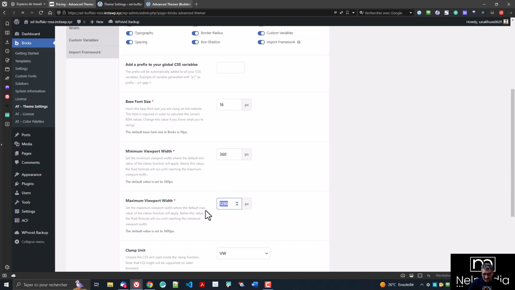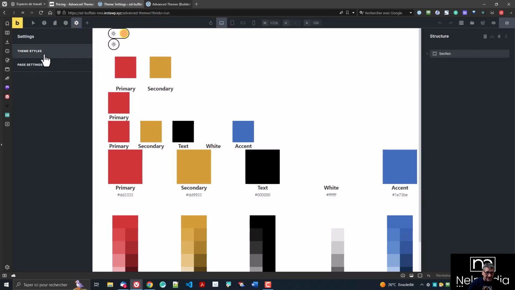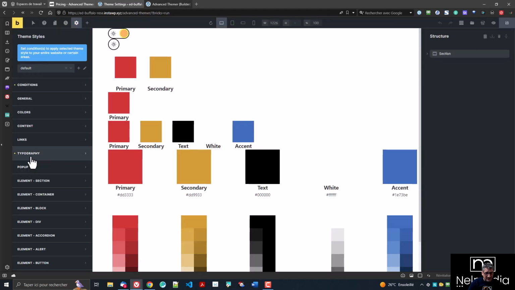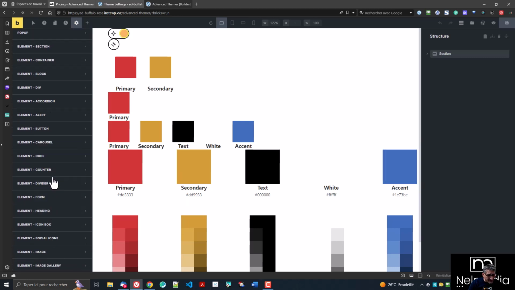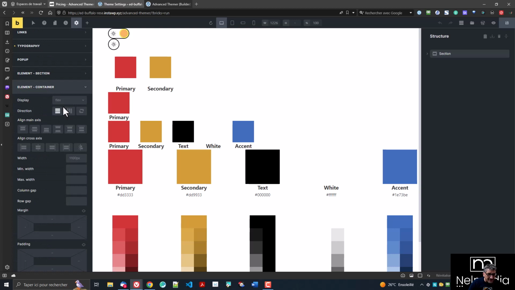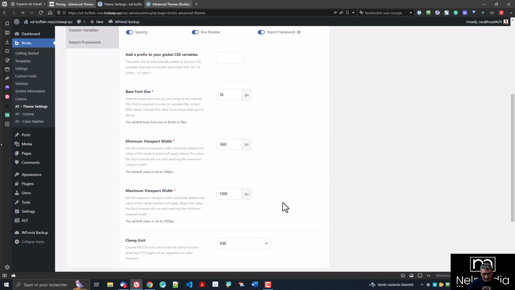So that's why it's a good idea to put the biggest number here, which will most likely be the same number that you have here in your container. Where's my container? Here's my container, which is 1100 by default. Sorry, I thought it was 1280. So you will probably want to put the same number here. So maybe 1100. Here we go.